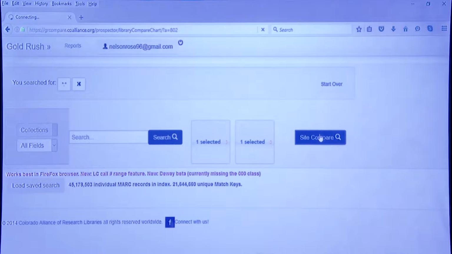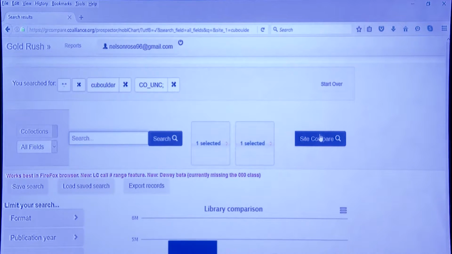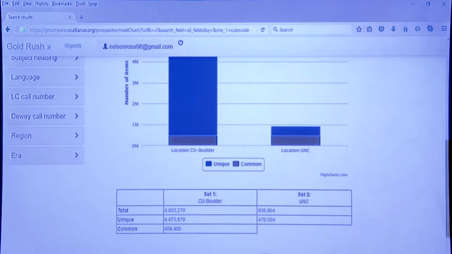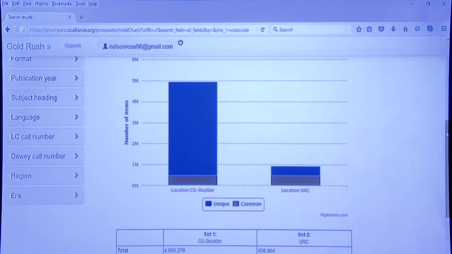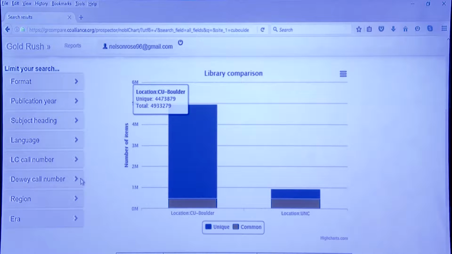And so initially what it's going to do is compare their entire collections. And then I'm going to use the facets to do some narrowing to get to a special record set. So the comparison comes back. And right away you can see, of course, CU Boulder is about 4.9 million records, whereas UNC is just under 1 million. The light blue shows what they hold uniquely, and the dark blue is what they have in common. And at this level, there's not really much you can do with this. So what you really want to do is probably narrow in and look at a defined set.